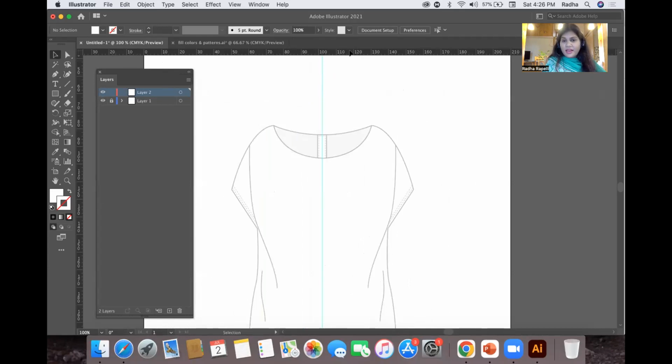How do I change to millimeters? Right click on the ruler and change it to millimeters.